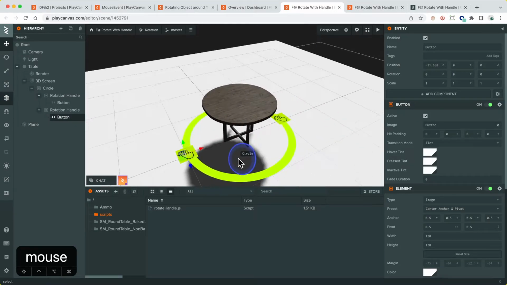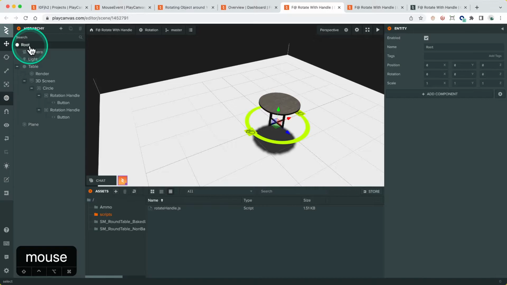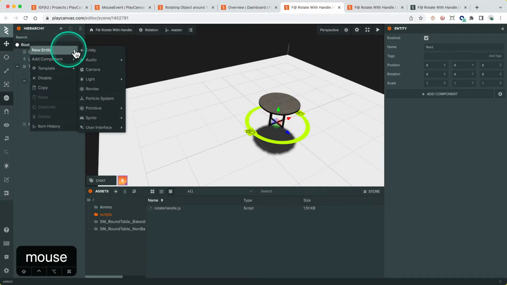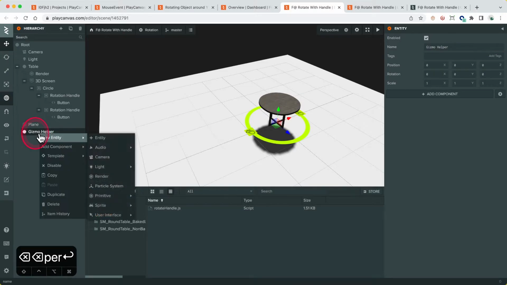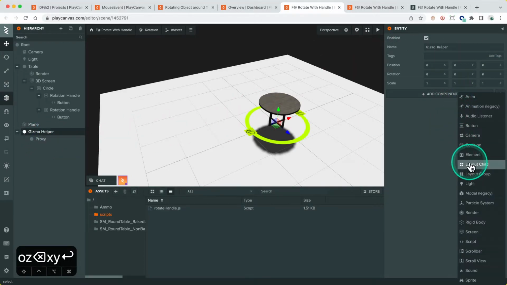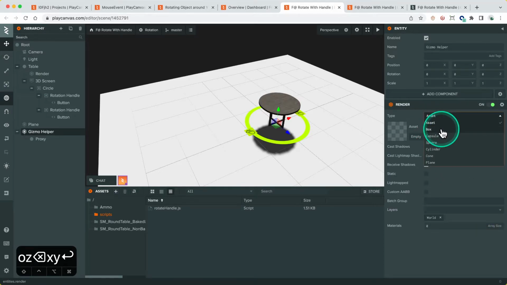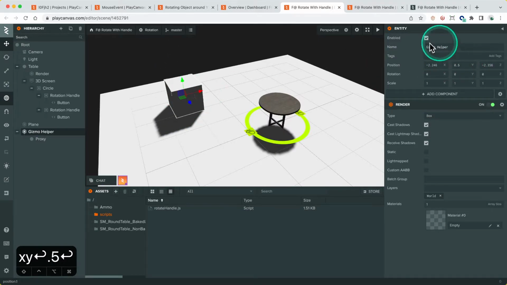So the way I'm going to do this is I'm going to create effectively a set of entities to use as a gizmo, or like an invisible gizmo, and for this I'm going to visualize this in the scene, to help explain what I'm thinking about doing. So we'll create an entity, call that the gizmo helper. And then as a child, I'm going to call this the proxy. Okay, so if I temporarily create a render, there we go, a box, and move that out of the way. Move that to 0 on the y.